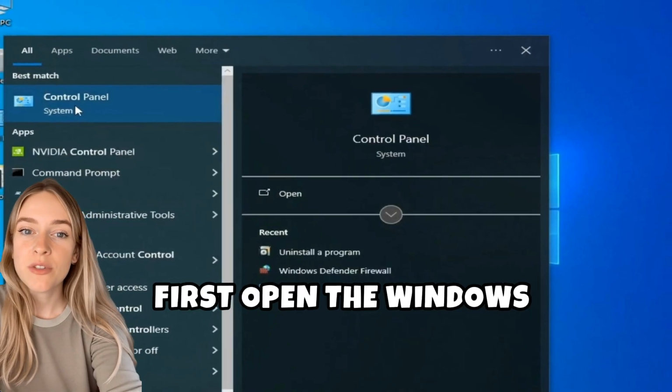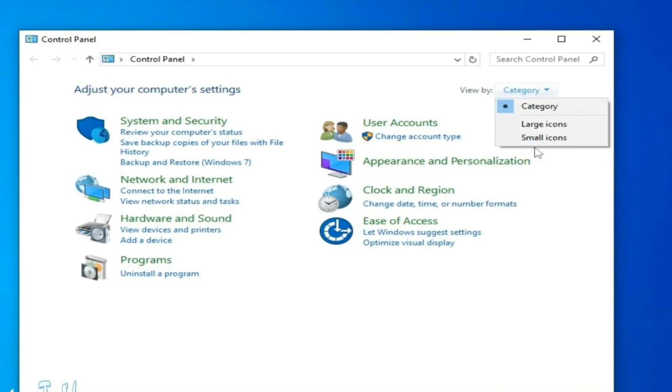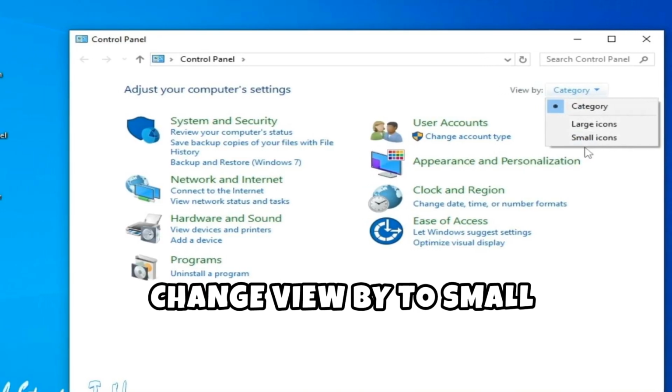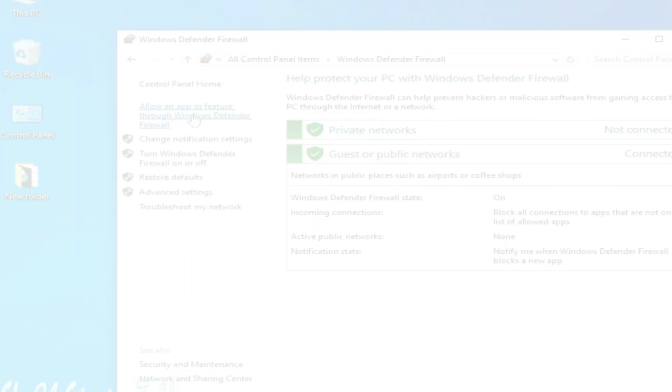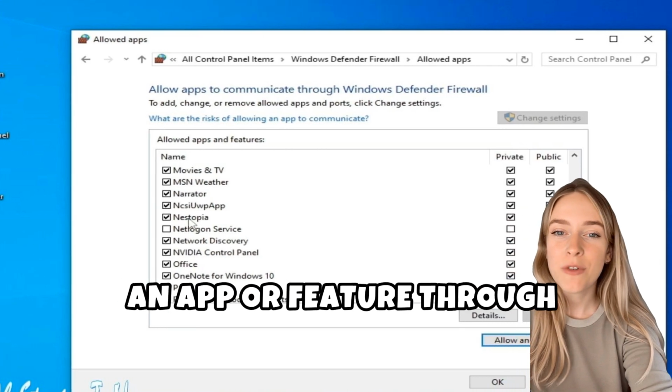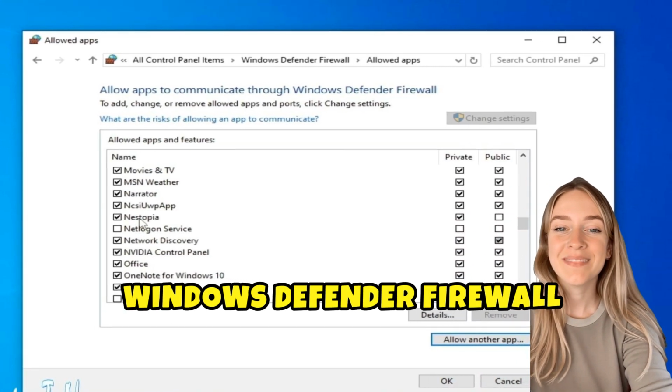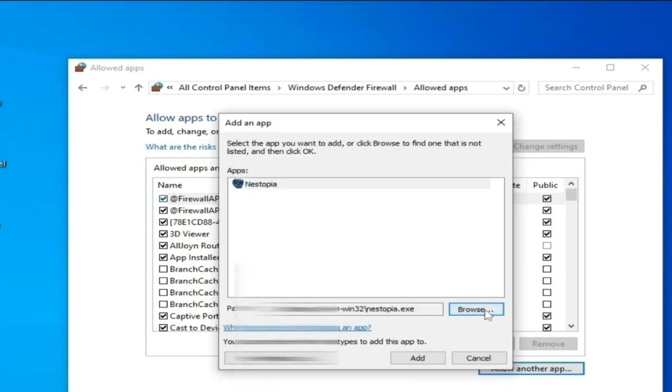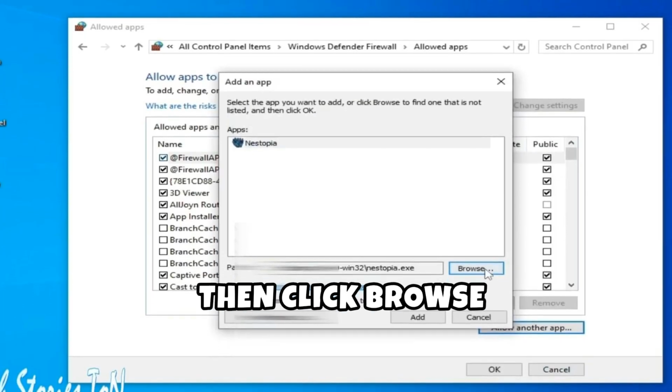First, open the Windows search bar and type Control Panel. Open Control Panel, then change View By to small icons or large icons. Now click on Windows Defender Firewall. On the left side, click Allow an app or feature through Windows Defender Firewall. Next, click Change Settings. Now click Allow another app, then click Browse.